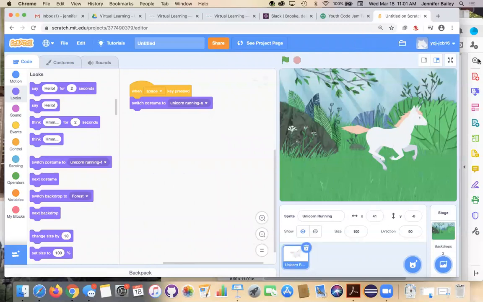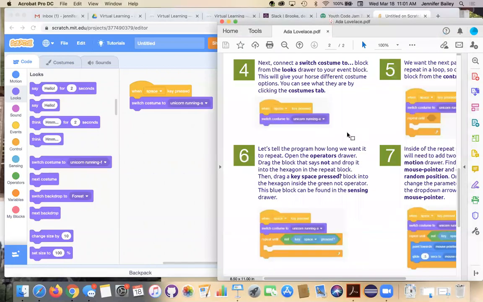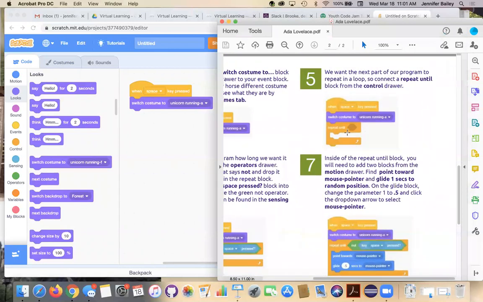All right, so now we can really move on to step 5. And we're going to get a repeat until block. So this is part of our control blocks, which allow us to do something under certain conditions. There's a couple in the block. Let's switch back to the browser.